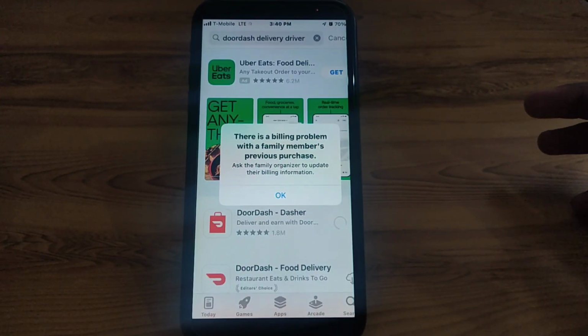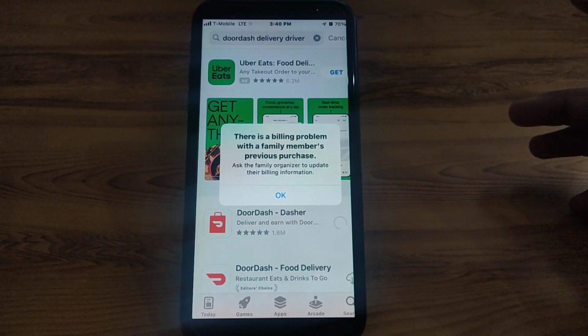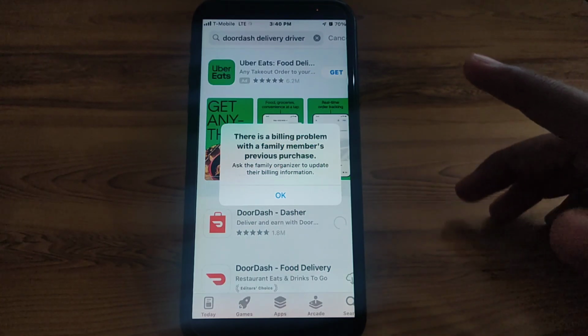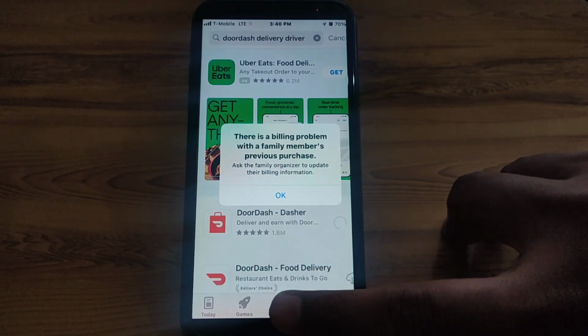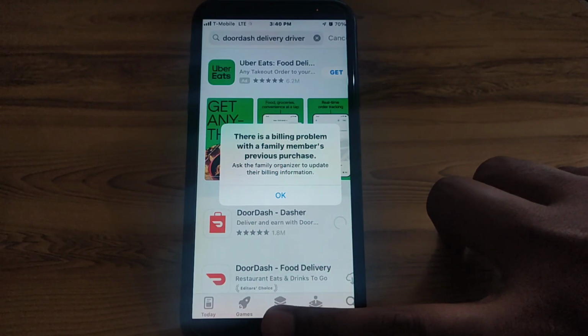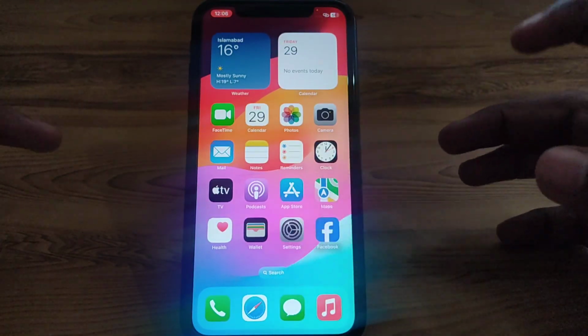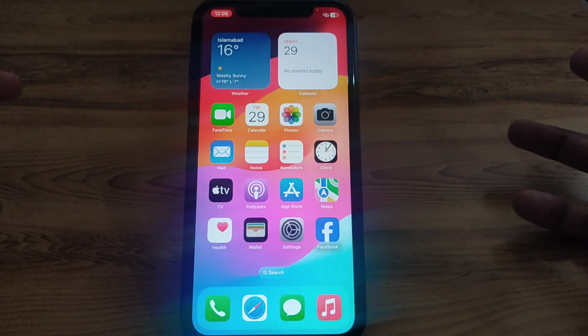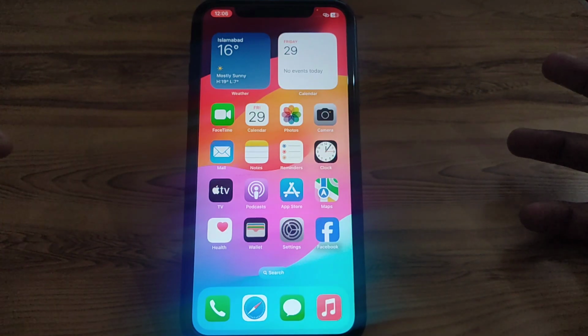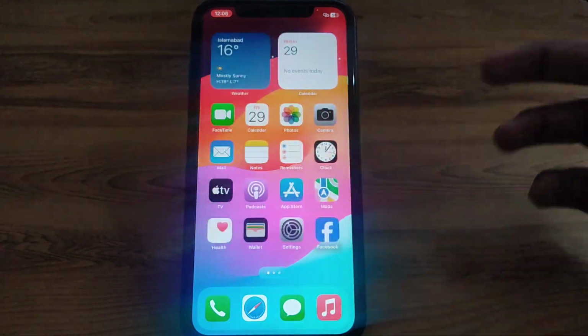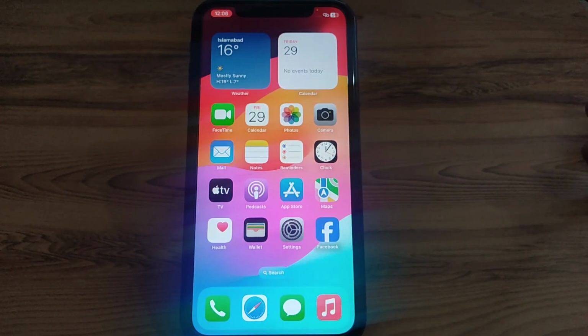Today we are going to discuss how to fix "There is a billing problem with a family member's previous purchase. Ask the family member to update their billing information," which appears if you are using a family shared account on the App Store. If you find this kind of error, how are you going to fix it? For this, you simply have to watch this video completely. So without wasting any time, let's start the video.